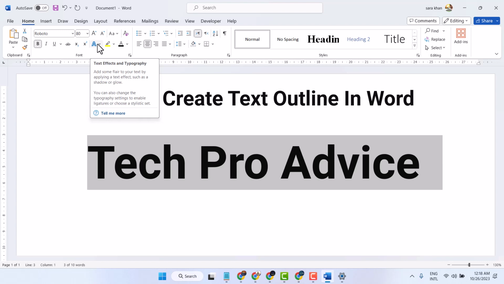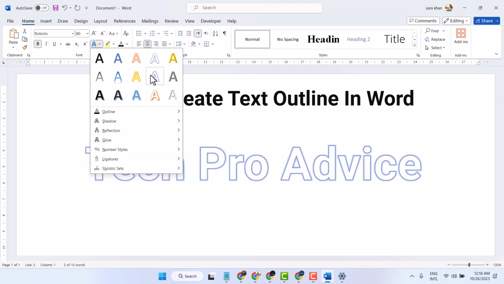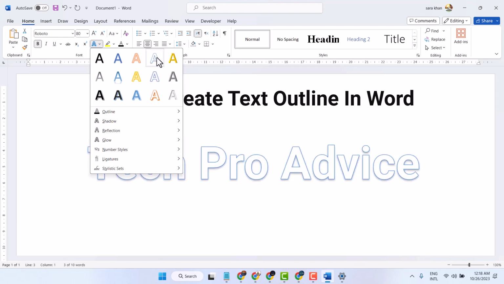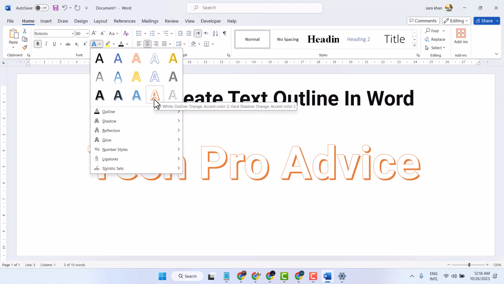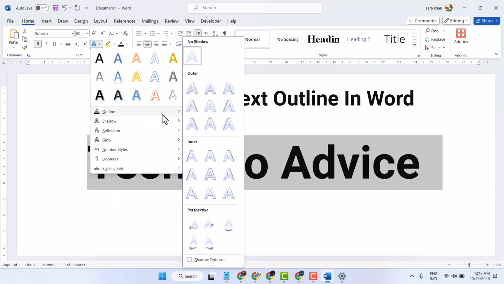Now here you will see text effect. Click this drop down and select any style. So here in outline select any color.